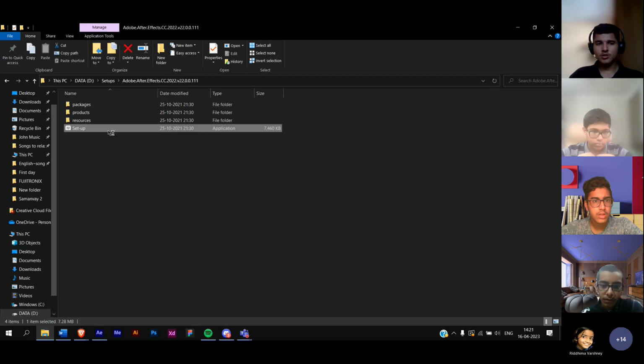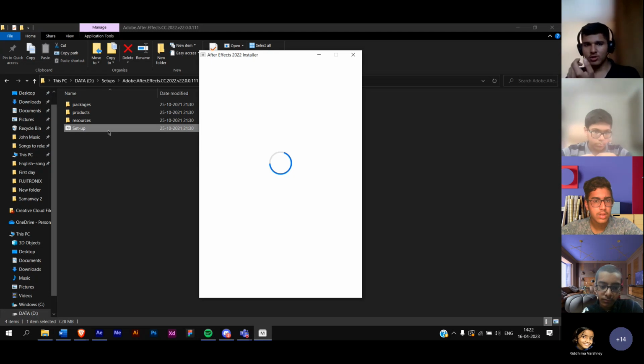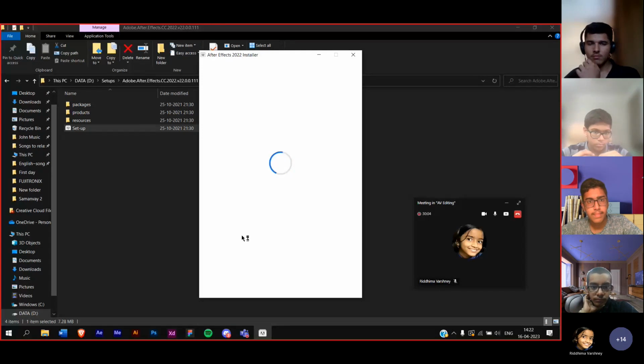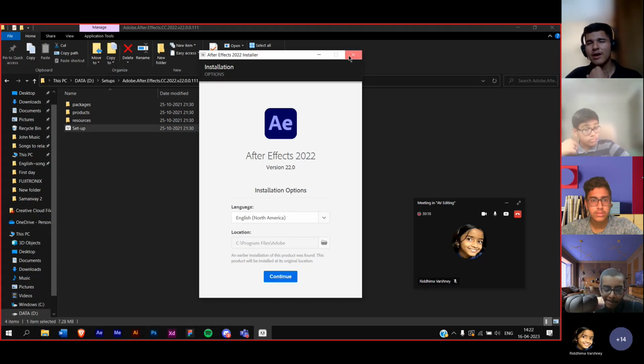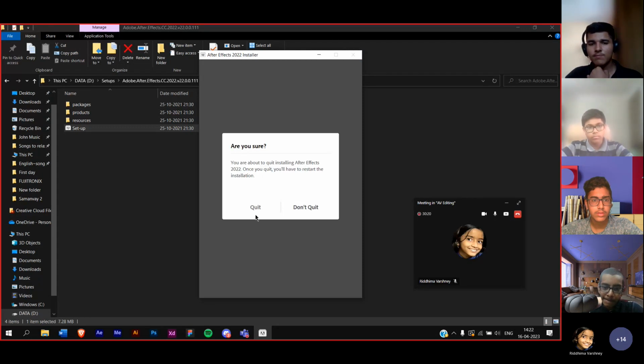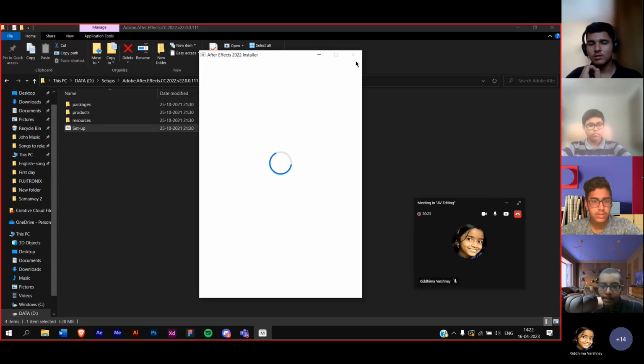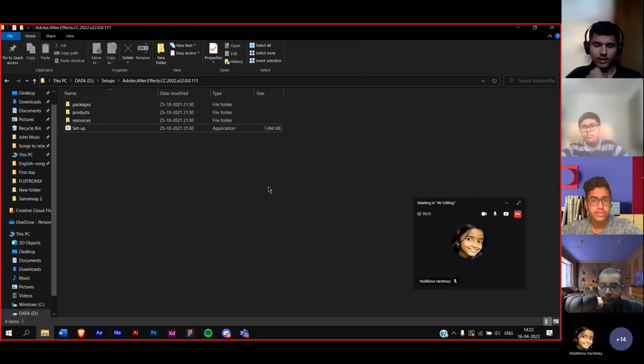After you are done with that, just double click on setup, and this should run the setup. You have to click yes, and after this you get a screen where you have to select your language and location. I think both of them are not to be touched, and then you can click continue. After you continue, the installation process will start. I already have the software pre-installed, so I'll be showing you that. That was for the installation process.